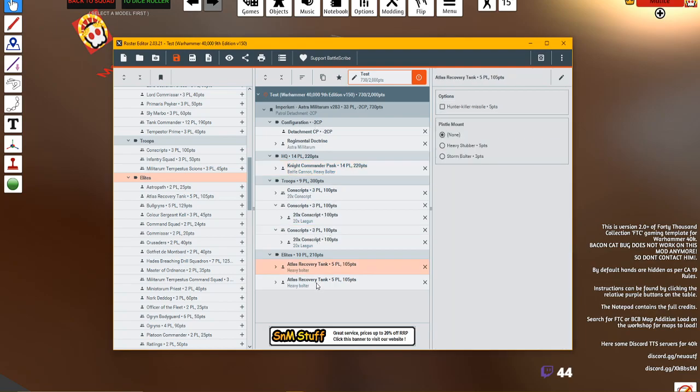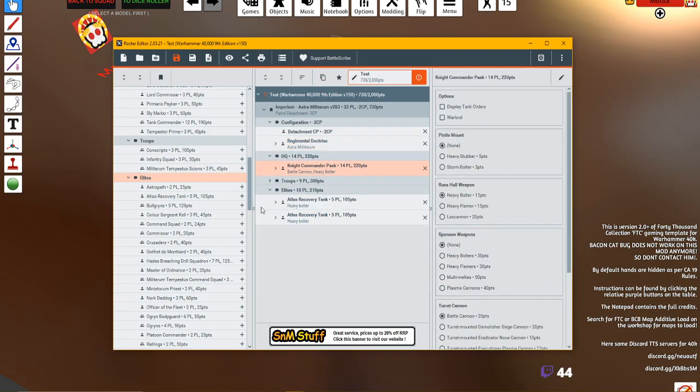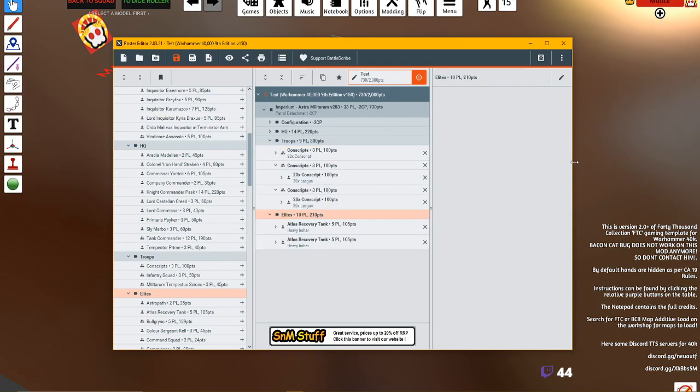Now the middle section is where all your units are. That's your current roster. That's what you have. You can just sort through them. You can collapse these menus to help you with sorting and looking at your roster. And then you have this third panel here on the right. This will allow you to make customizations to your troop type.